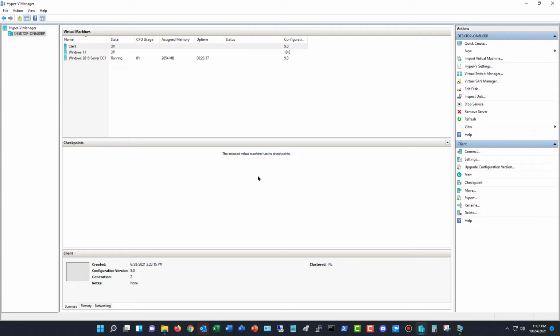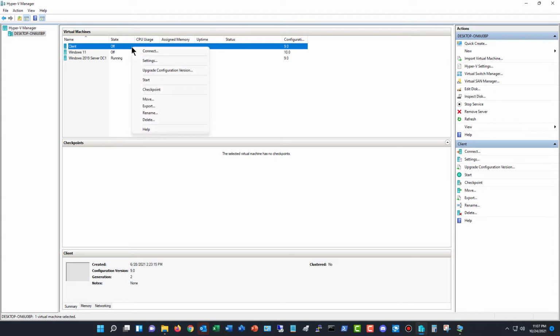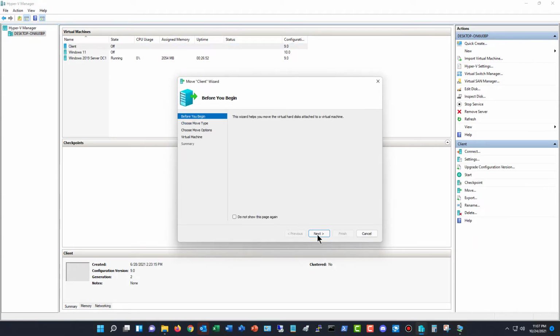I'm in Windows 11 Hyper-V, and I'd like to move my virtual machine from where it is now to a new location. So what I'm going to do is click on this particular virtual machine, right-click on it, and choose Move. So I right-click, and the wizard comes up.